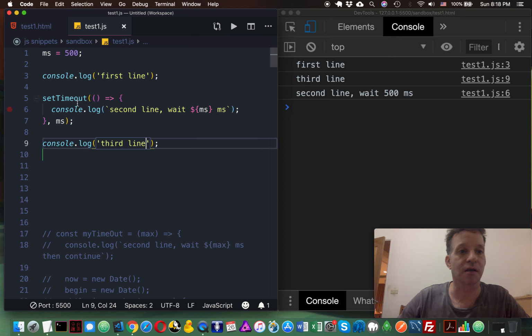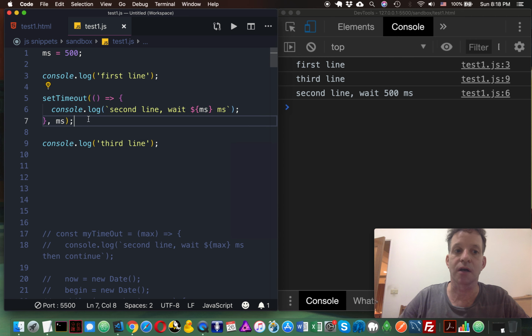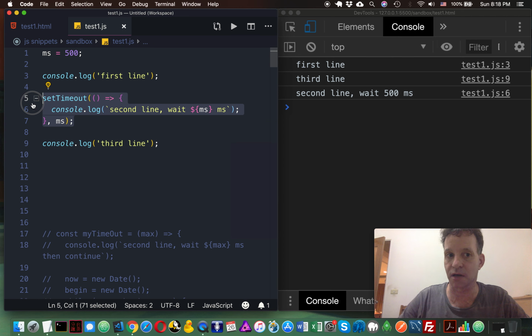Why does it do that? It has to do with this idea called the event loop and synchronous activities. This right here is not synchronous, so it gets taken out of the main flow. It will be placed in this event table, and then there's an event queue. It will look to see, did 500 milliseconds pass? If so, then I'll go ahead and call this again.